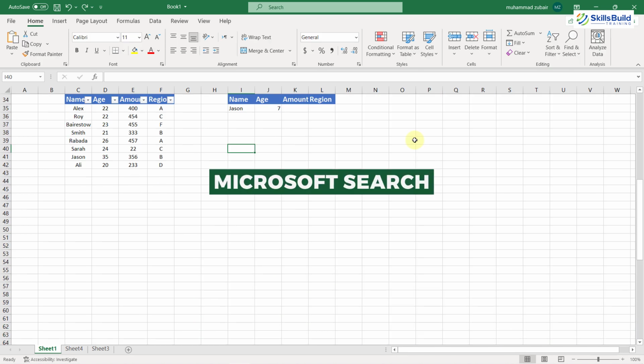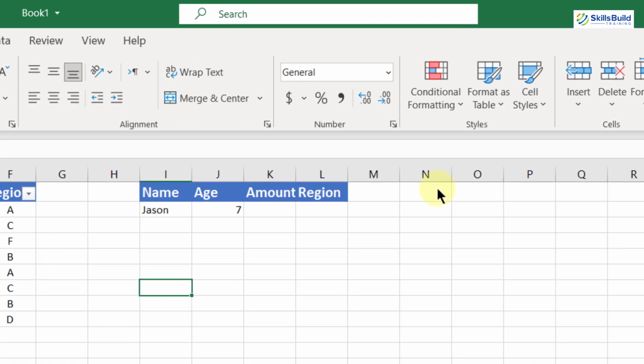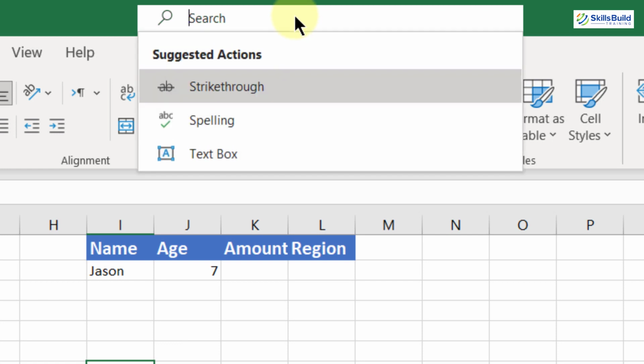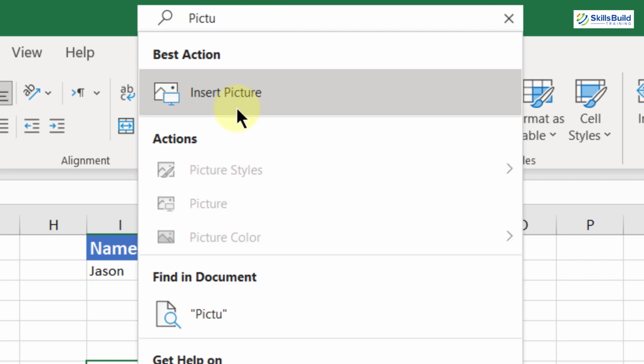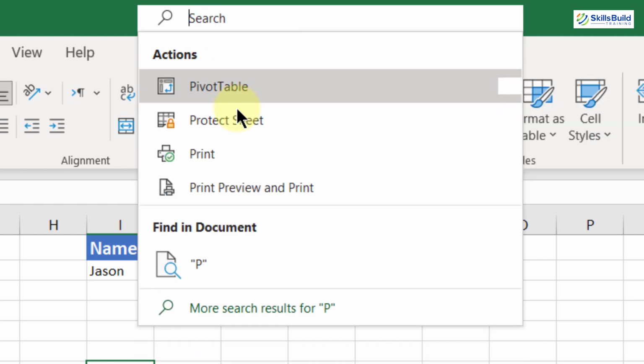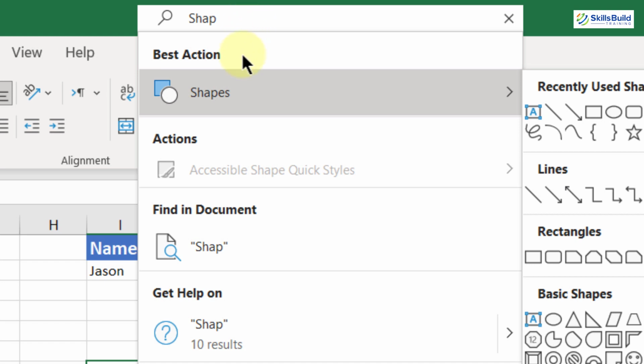Number 7, search in Excel. Well, now what we can do, we can use the search feature in Excel to save a lot of time. As you can see here, we have a search bar in here. Well, let's say I want to use different pictures in my Excel sheet. So I will just write here pictures, and here you can see an option appeared that says picture. Let's say I want to use different shapes, and here you can see I have just written shape here, and now different shapes have appeared in here.